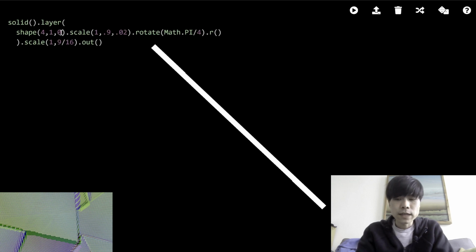And the last thing I need is to repeat. By the way, the placement of this .r doesn't really matter in this case, because this color operation and geometric operation are separate things, so you can shuffle them. But of course, with geometric operations, you can't really swap them around, otherwise it will be funny.